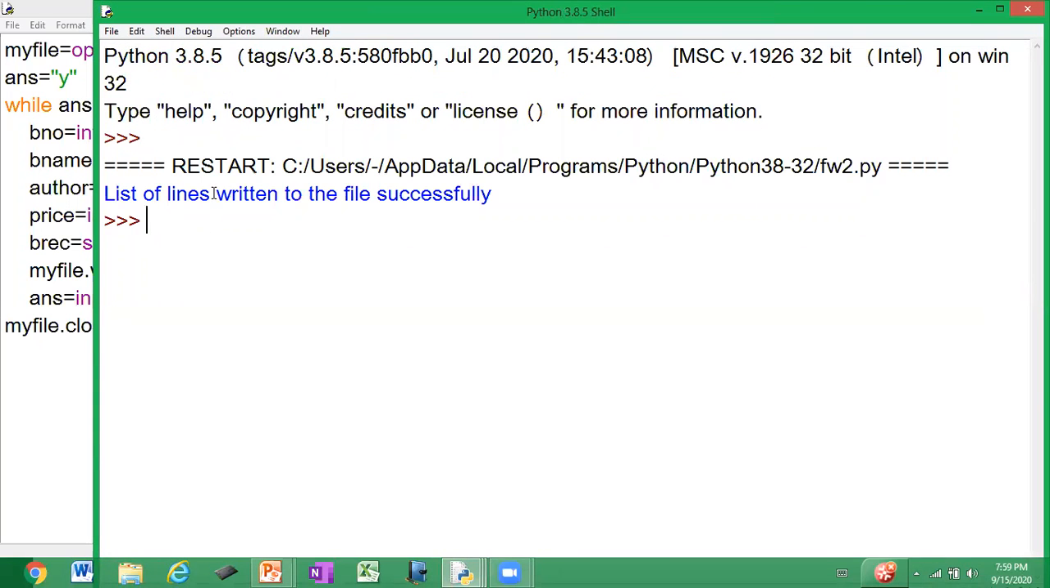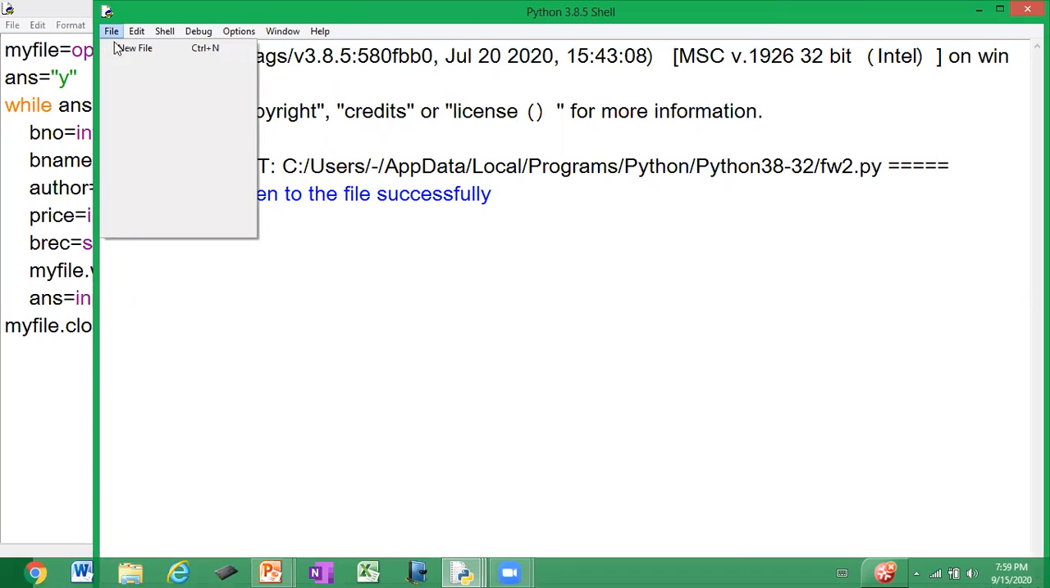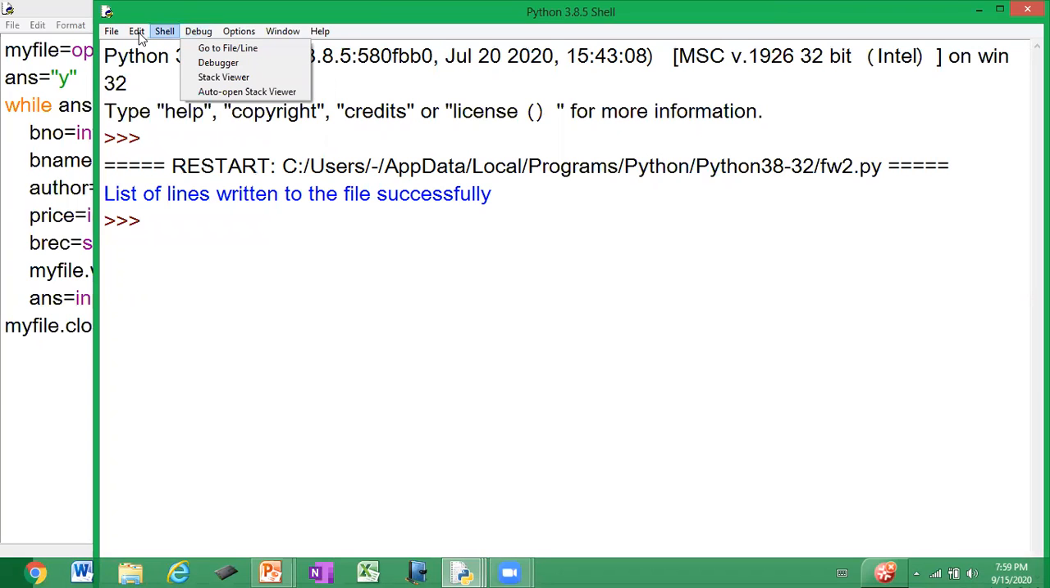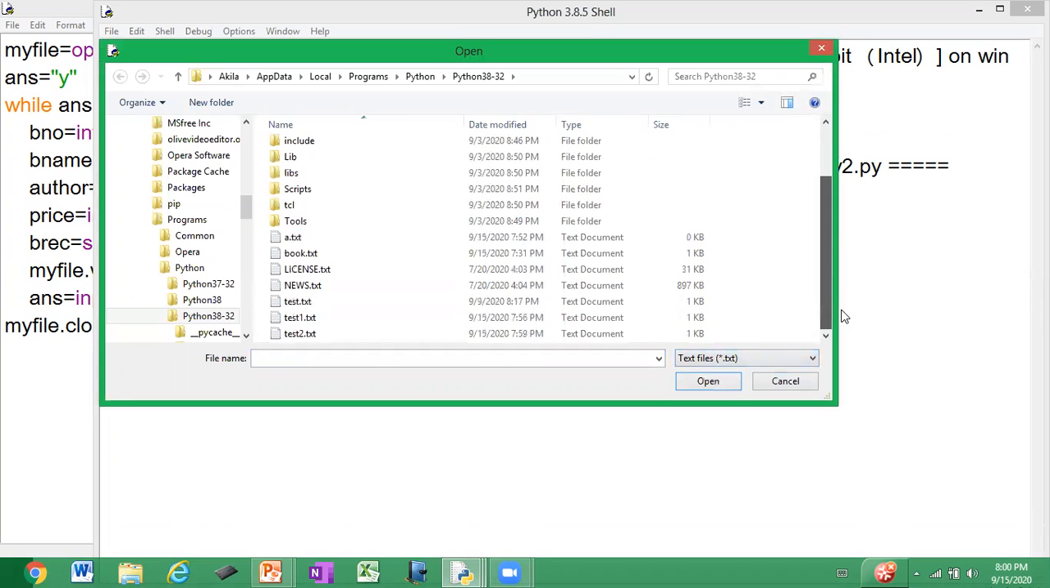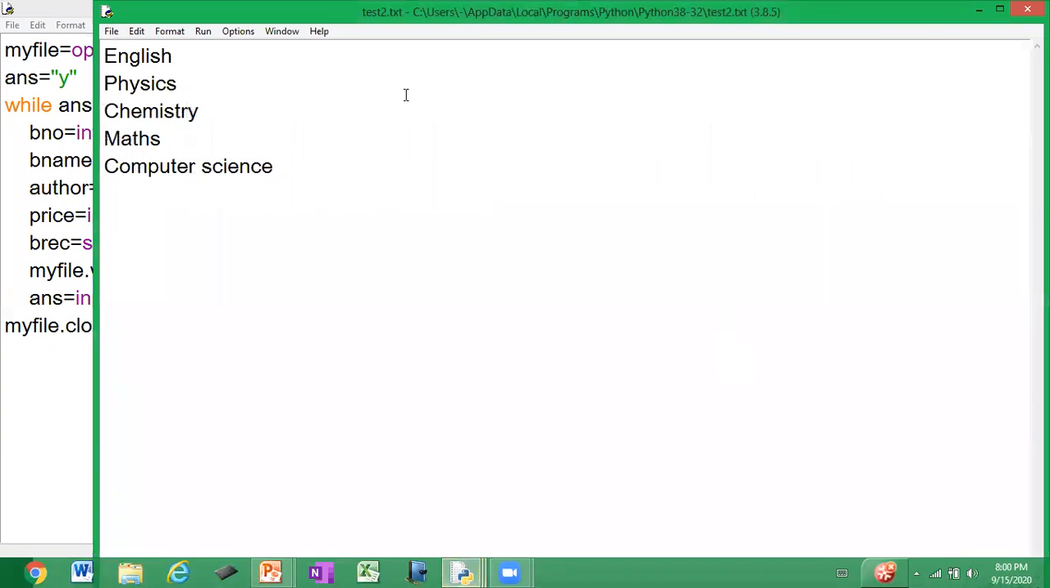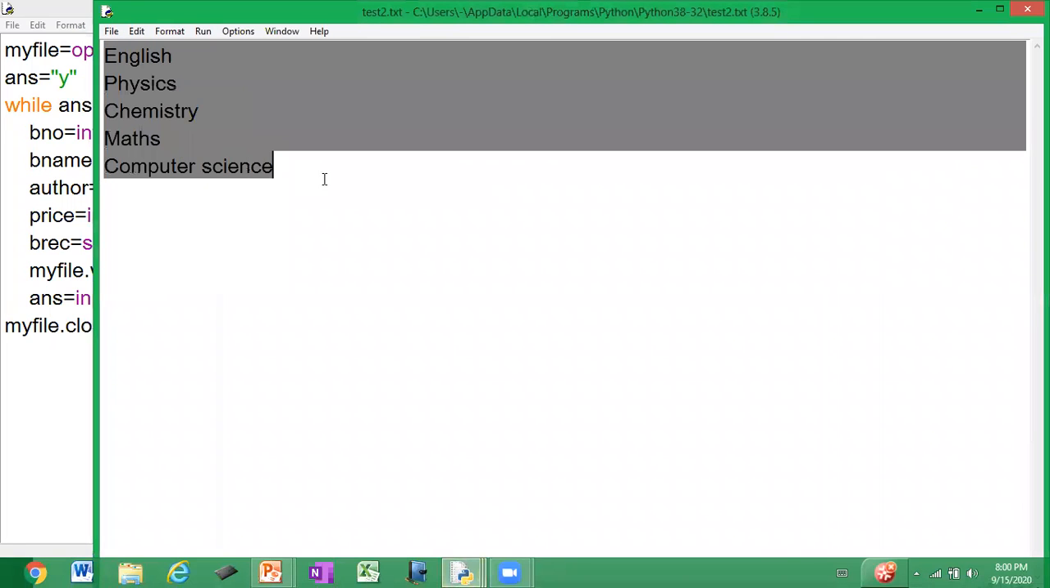So the list of lines has been written into the file successfully. Now we have to open that text file. The name of your text file is test2.txt. So here we have the list of values, that is English, physics, chemistry, maths, and computer science. These are the list of values we have stored, and using our writelines method, we have stored all the sequence of strings into the file.